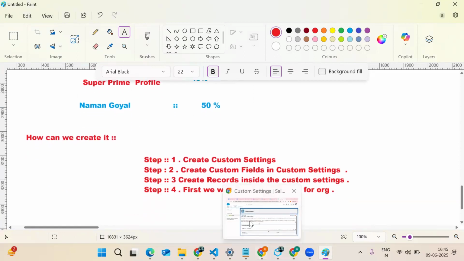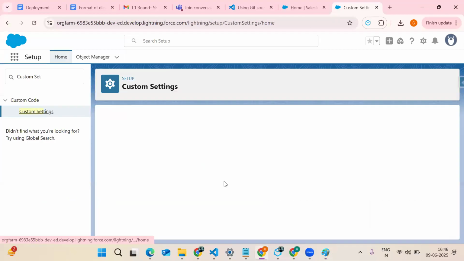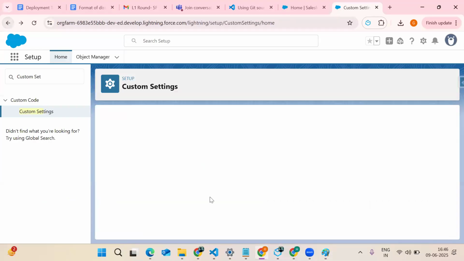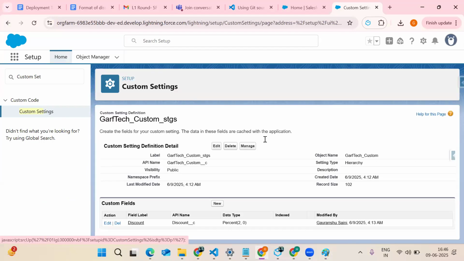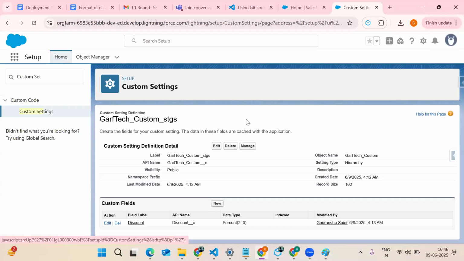So when you click on the manage button in custom settings, when you open the custom settings, you will get the manage button. Manage button means you can create a new record. Here you can see, you can edit this custom setting, you can delete this custom setting. And if you want to add a record in this custom setting, you have to click on the manage button.